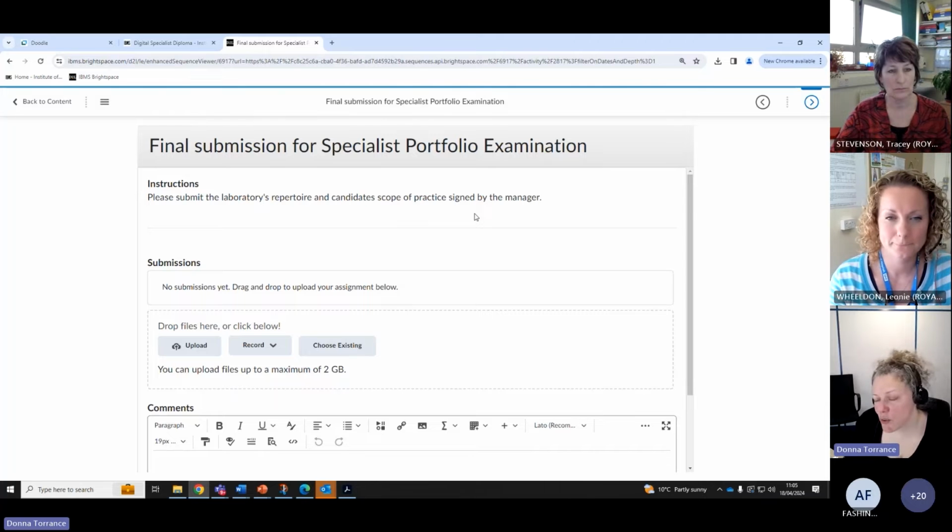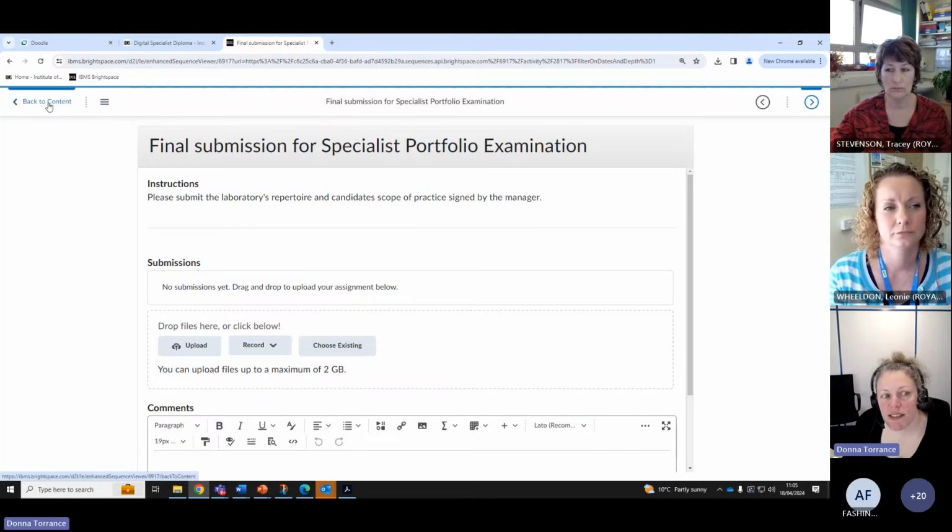And then you've got your final submission, which is the laboratory's repertoire and the candidate's scope of practice signed by the manager. At the moment, we don't always get this with the application, and as an examiner, it can be a bit of a pain if you're trying to get it before the examination day. So it has to be uploaded at this point. Once you submit this module, that's the cue for the IBMS. We're going to look at it and say, right, this person needs an assessor, and we're going to immediately try and find you an assessor. So don't submit the final submission module until you're actually ready for assessment.